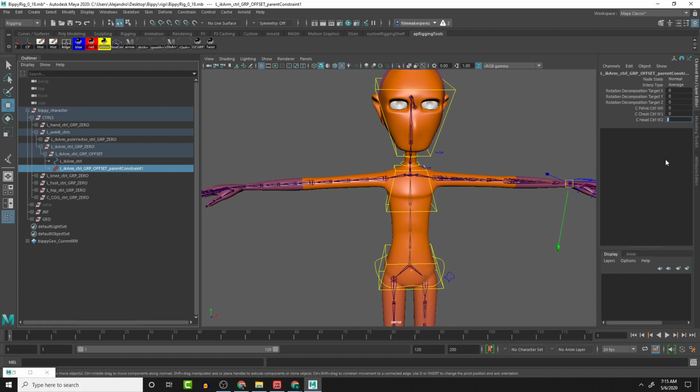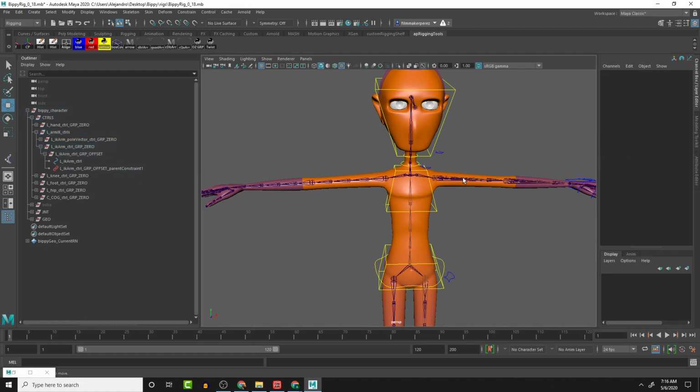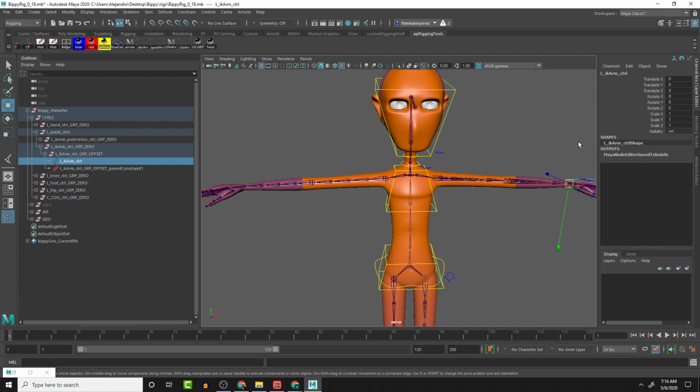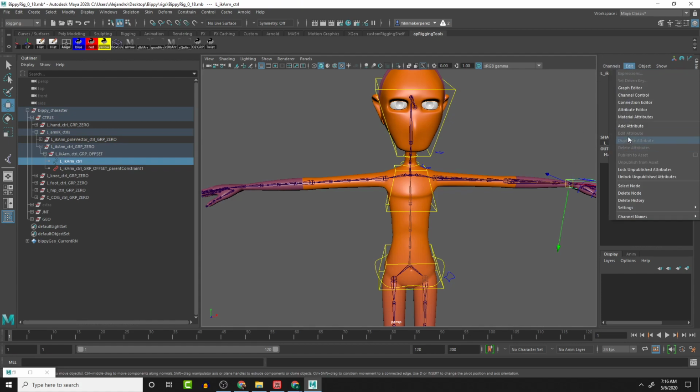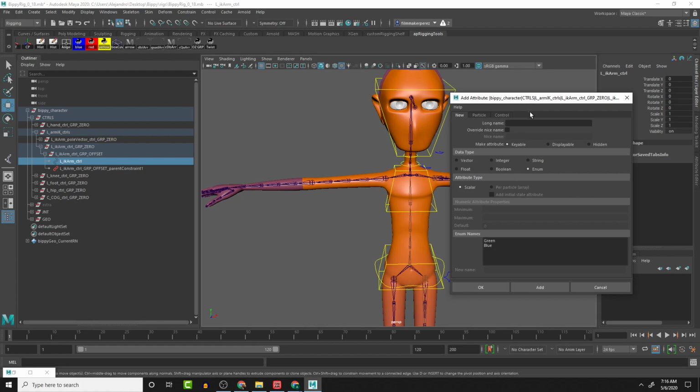Now that we have that, we are going to build the control on the hand. Let's go here, edit, add attribute, and this is going to be IK hand, IK_hand_align.